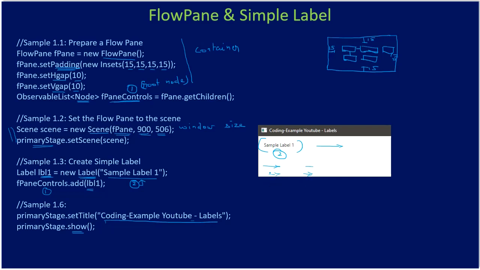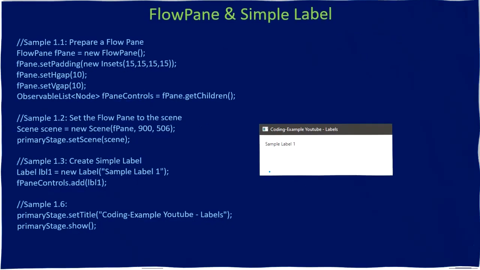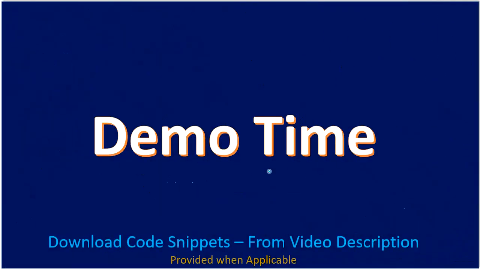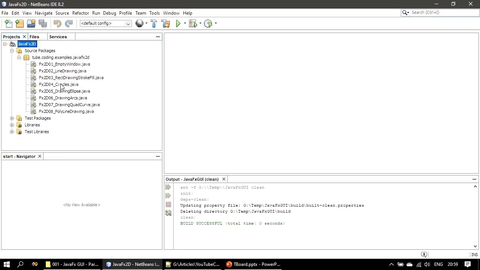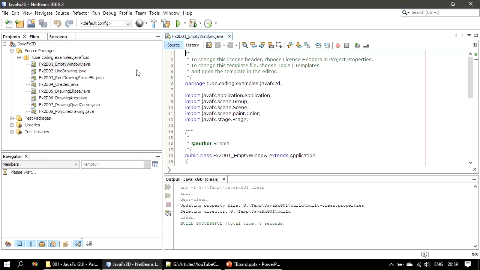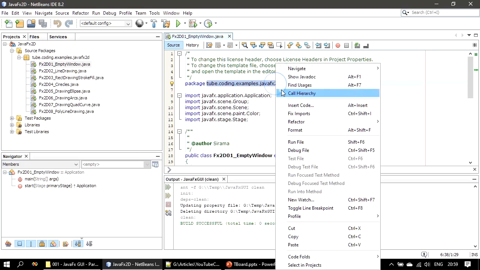Alright, now it's demo time. We will go to the demo. Previously we created some samples on FX 2D. Now we will name it FX UI01 like that, and for example let's take the package name, since it's required. Let's have this in the clipboard, and later we will change it.